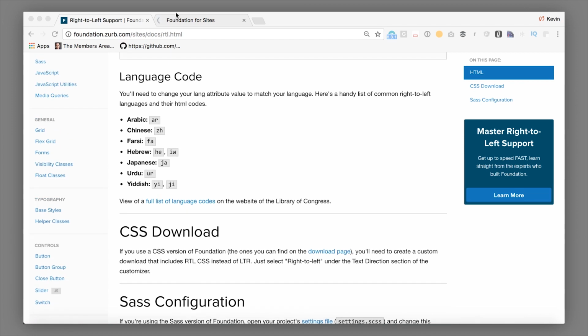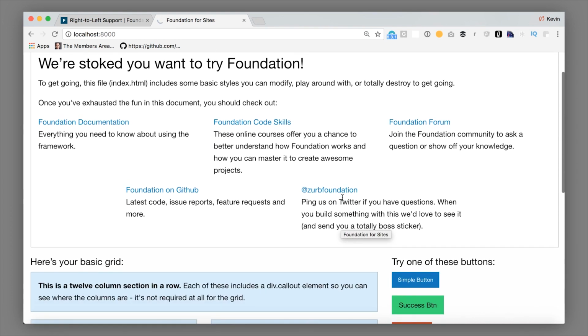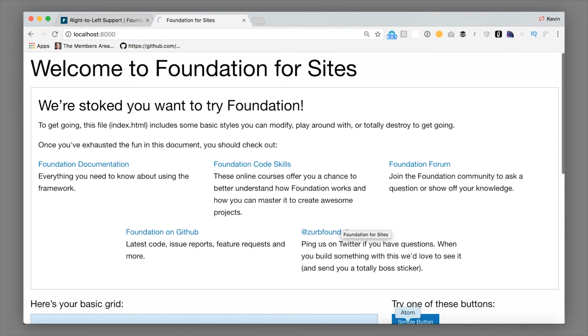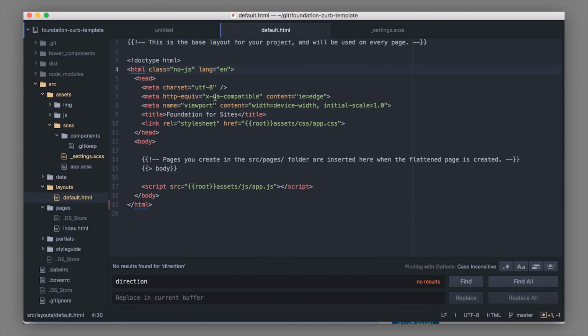So let's just real quick look at what that would look like in the outcome. So here's our basic Zurb template. It's running. This is the basic form in left to right mode. I'm not going to change the language because I don't have the skills to write in any of these right to left languages, but I will show you how easy it is to add dir equals RTL.